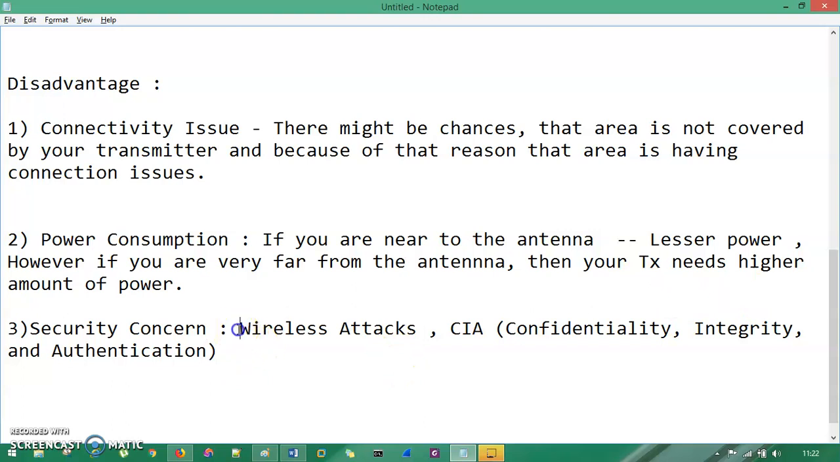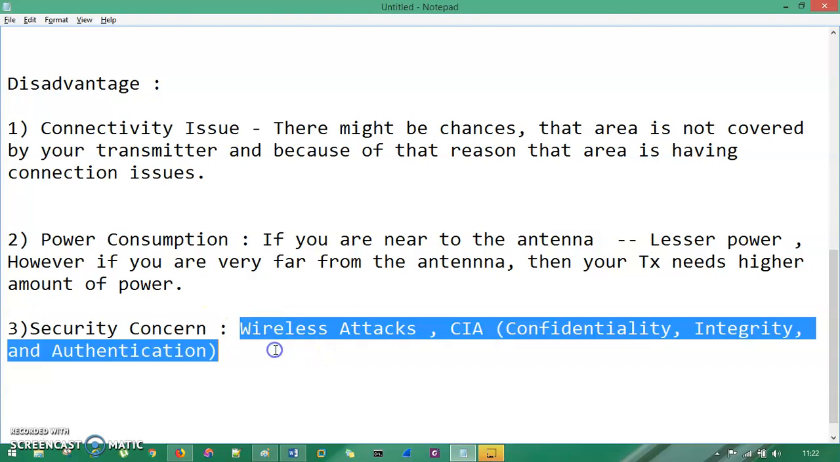So you can write about these things, but I will take this complete concept in my next session. That is actually your topic, that is security concern on mobile computing. So we'll see different types of things in our later sessions. So these are the three problems that exist in mobile computing.